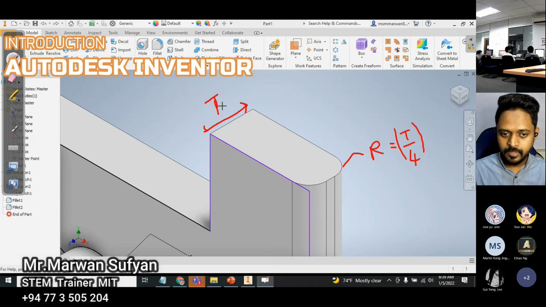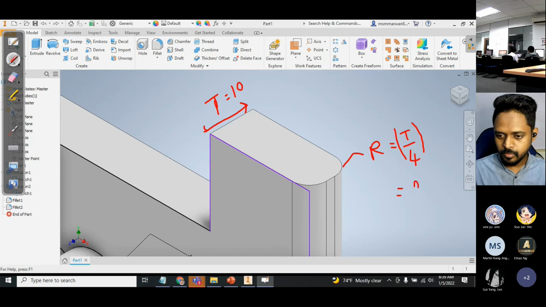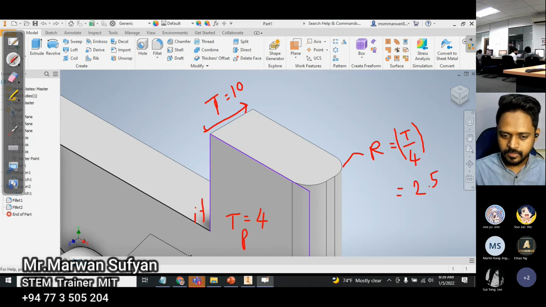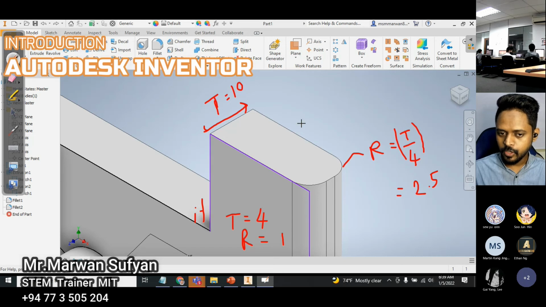For example, currently this T is equal to 10. In that case, the radius is equal to what? 2.5. If T equals 4, then what happens to the R? The radius will automatically change to 1 millimeter, because T divided by 4, 4 divided by 4 equals 1 millimeter. So it will automatically change. I'll try to do this one.